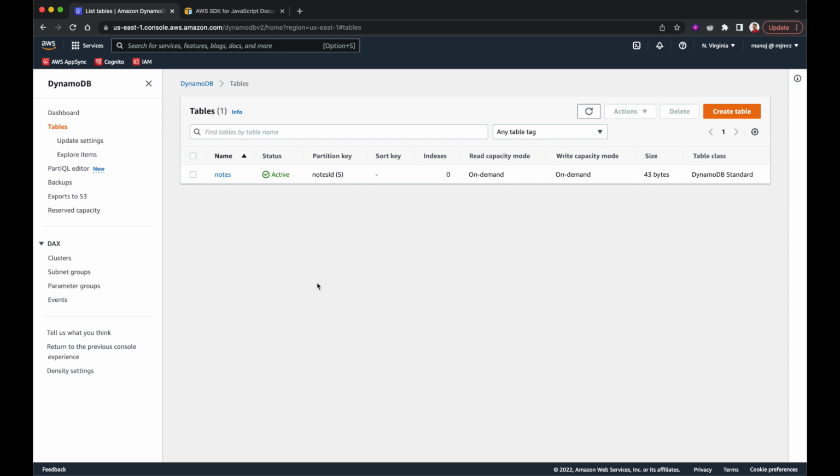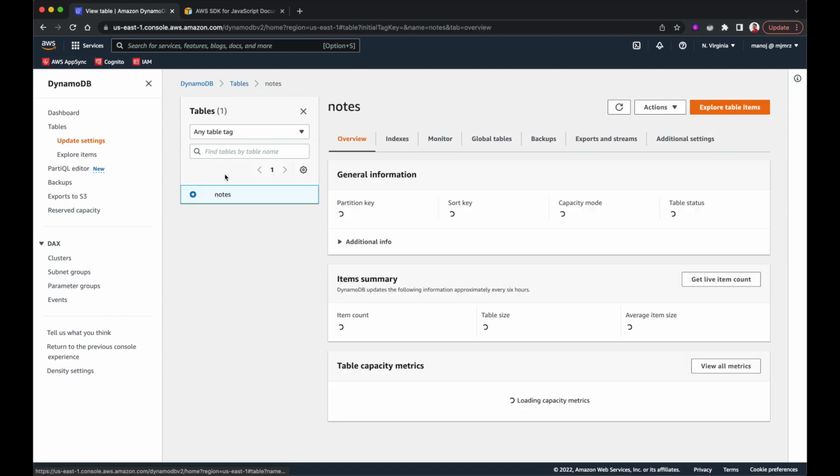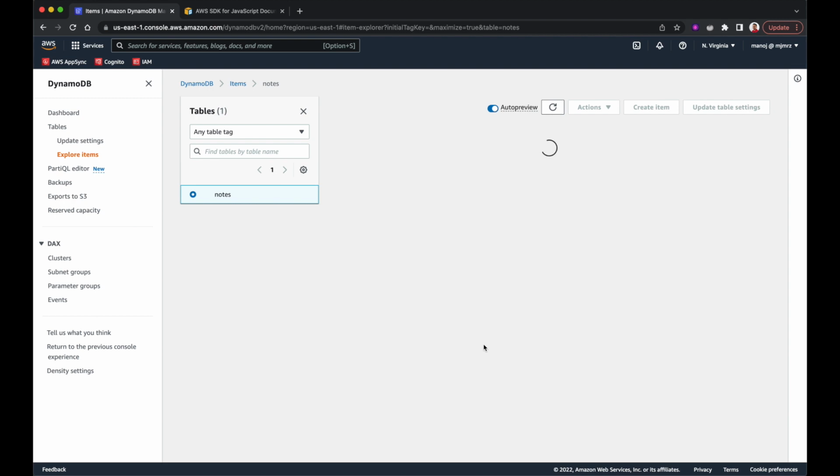Hello everybody. So in this episode, let me show you how to use AWS SDK version 3. Now I've created a table in DynamoDB called nodes, and it has a partition key of nodes ID. So we are going to retrieve an item from this nodes table, because if we go into it and explore the table items, I have added one of the items into it.